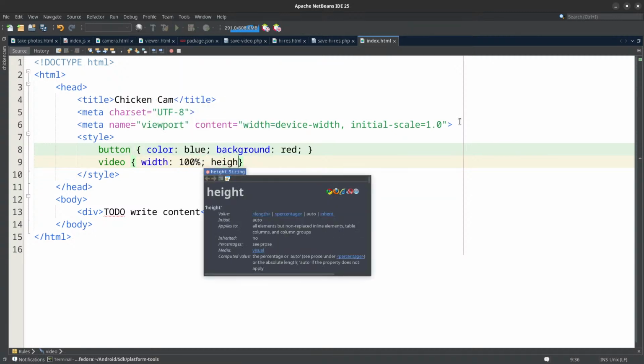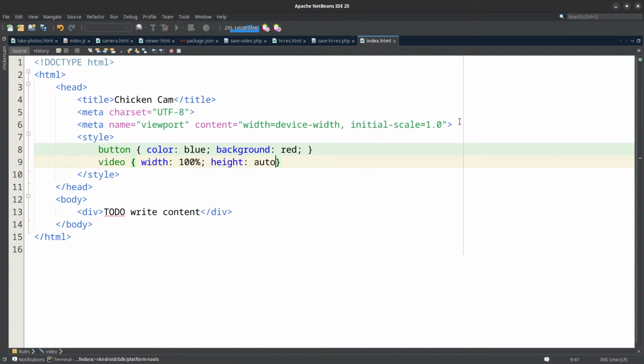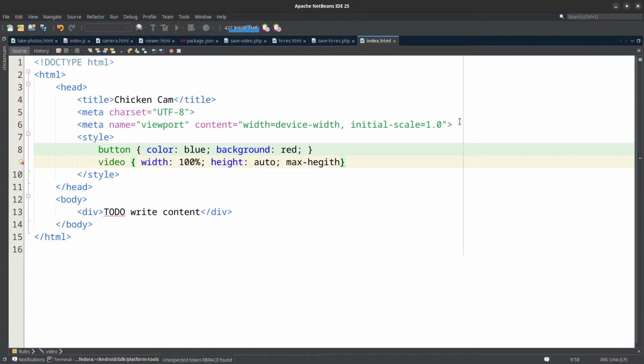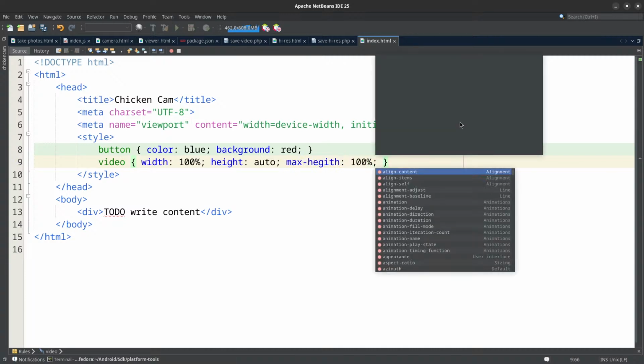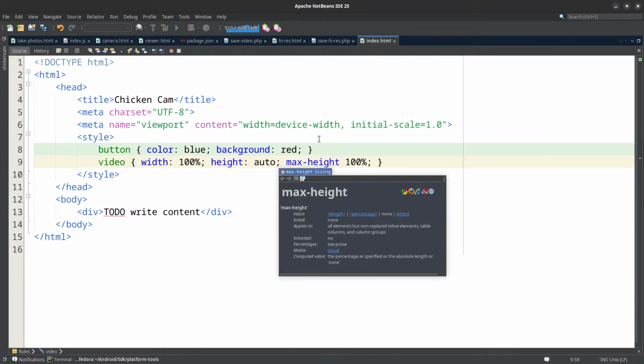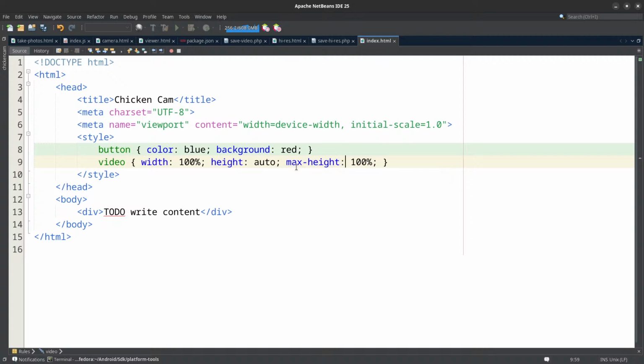Give it the height auto, and max height 100%. So this will allow the video to never be wider or taller than the screen, especially on mobile devices. Okay, let's say we don't need this div for now. So it says select.